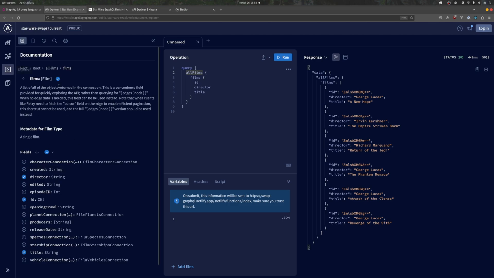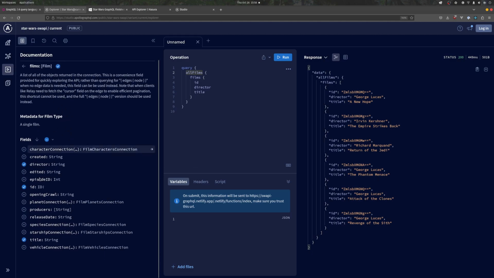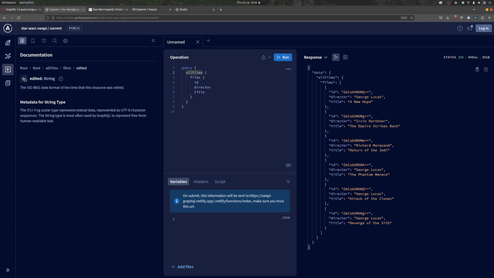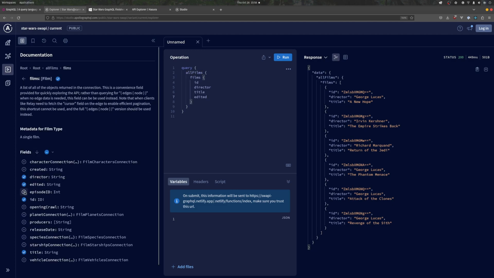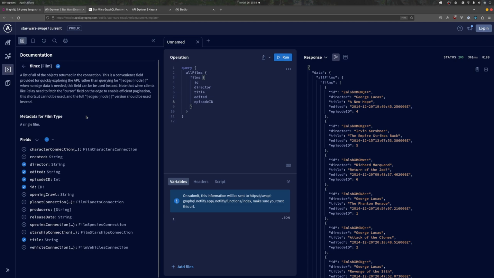Documentation for GraphQL can vary, but for the most part, they'll let you select fields and stuff like that. So by default, this is what it grabs when you're on this. This one's a little nice because you can press plus, and with that, it adds editor and episode ID. And then if I pressed run, I would get that.